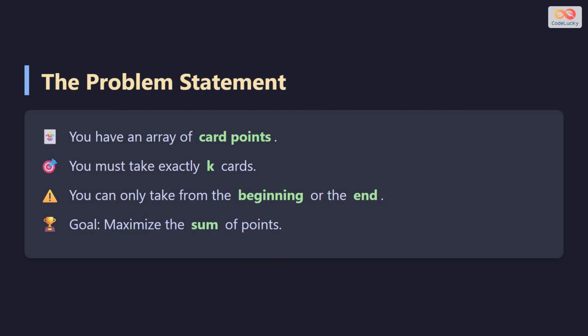Here is the setup. You are given a row of cards, where each card has a specific point value. Your task is to pick exactly K cards. However, there is a constraint. You can only take a card from the very beginning or the very end of the row. Your goal is to choose your cards in such a way that the sum of their points is maximized.